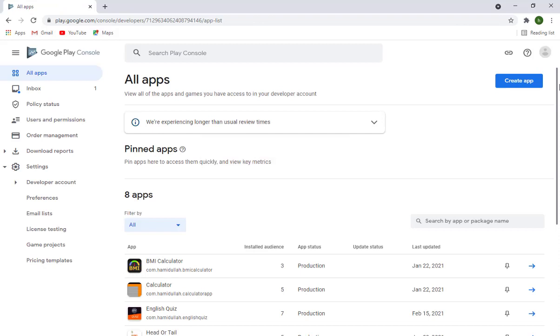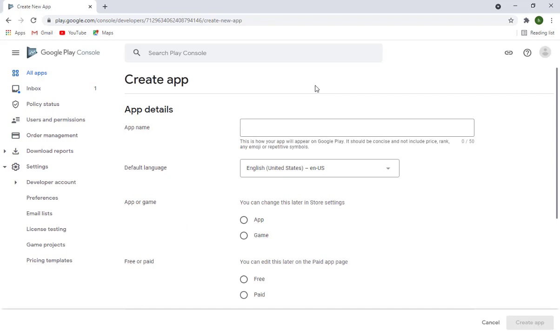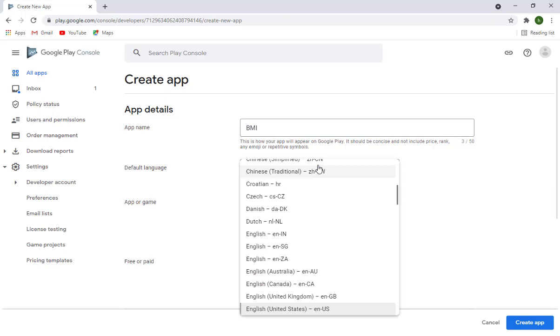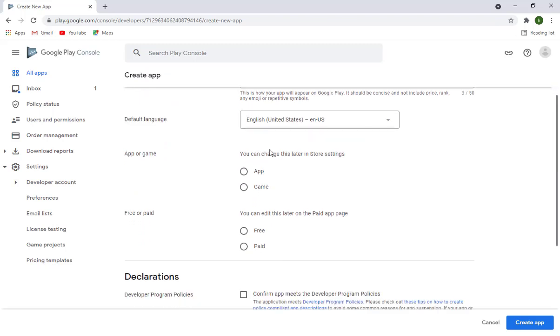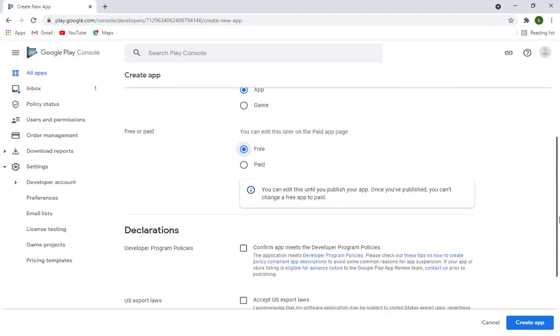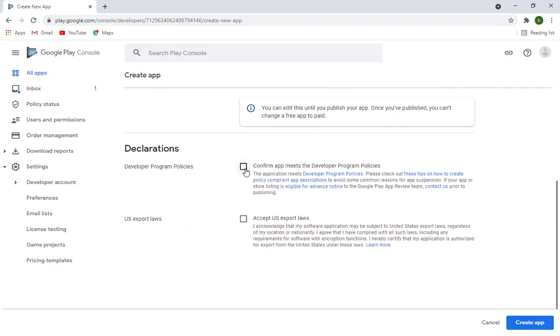Now, in order to add our application, the first thing you need to do is to go in here, create an app, and give the app name. We'll give the BMI, and after that the default language, English United States, we leave it as default. App or game, we choose app. Is it paid or free? It's a free application. You need to tick the developer program policies and US export laws, and then create app.